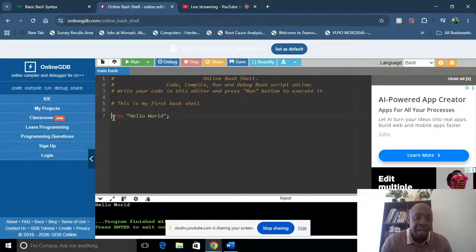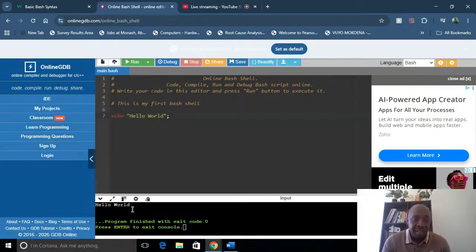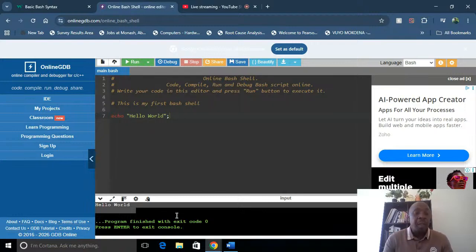Why? Because I think I've explained the echo already. When we want to insert something into our shell, we use echo. So echo hello world, then we are good to go. But the comments are not executed. This is my output window. This is the input, this is the output. Basically, it's very simple. Of course, there can be some complications, but it's very simple.